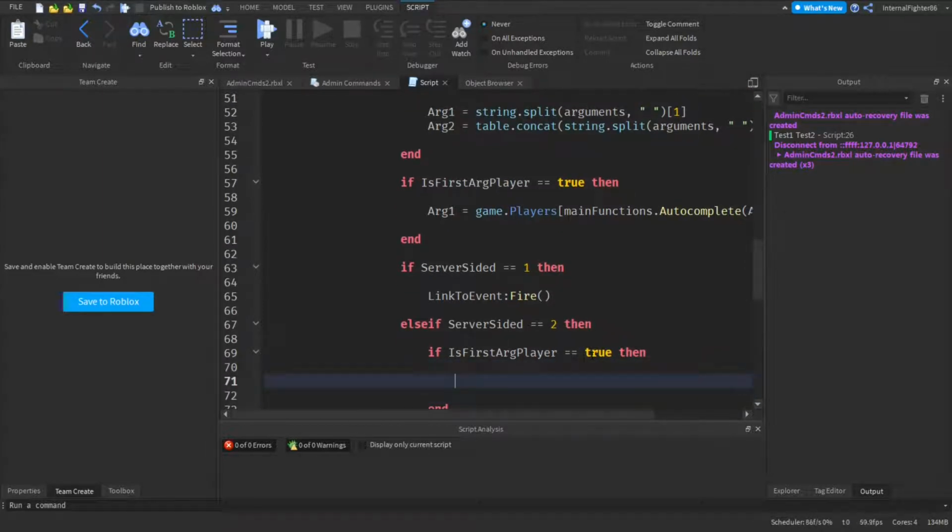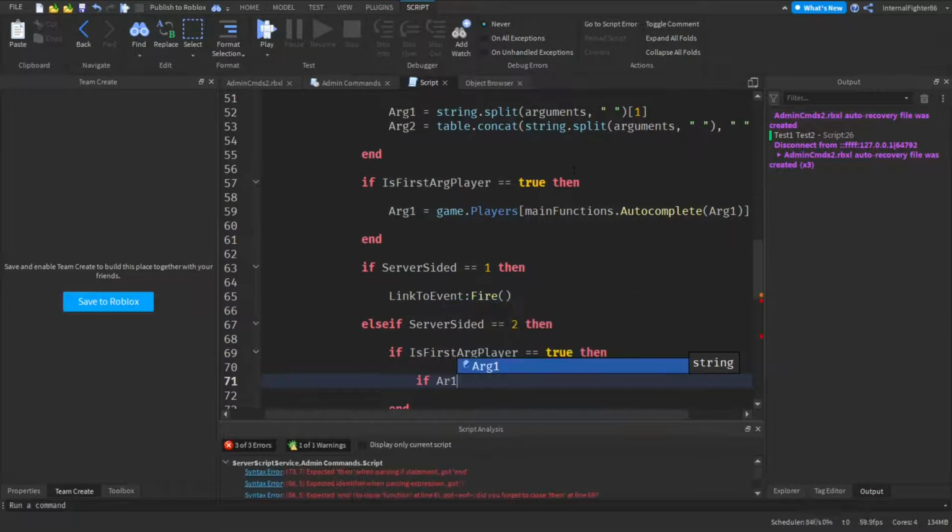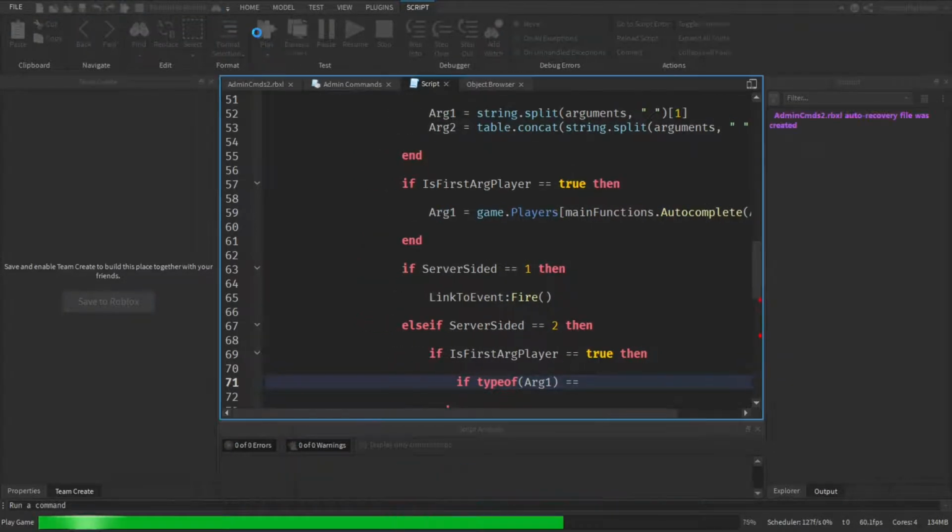I mean the first argument is the player, right? So there could be two conditions: if the player is found or if the player is not found. If it's found, the actual object that is the player is given as a variable, so it's an object. Otherwise it's a string. So what we can do is if type of arg1 is equal to... what is it called, object, item... wait, hold on. I think it's called instance. Yeah, it's called instance.